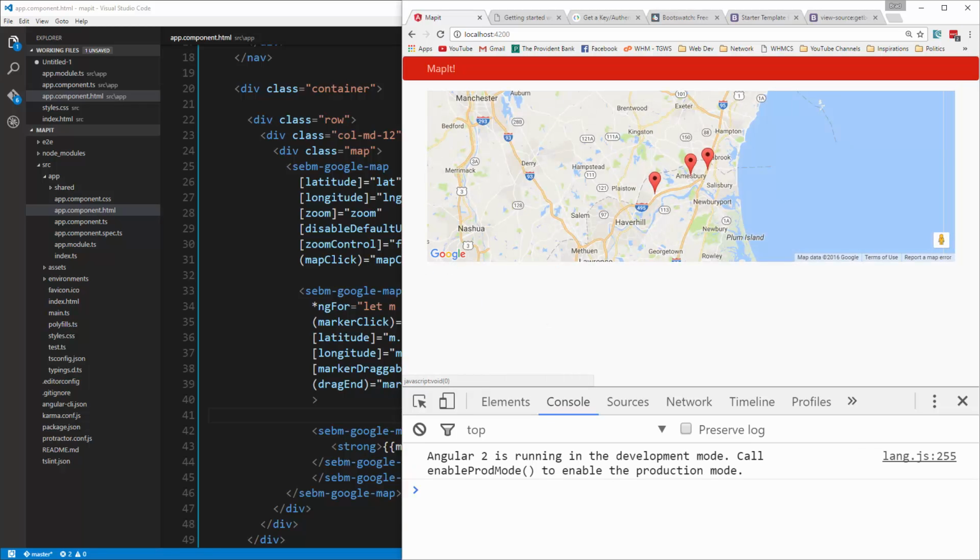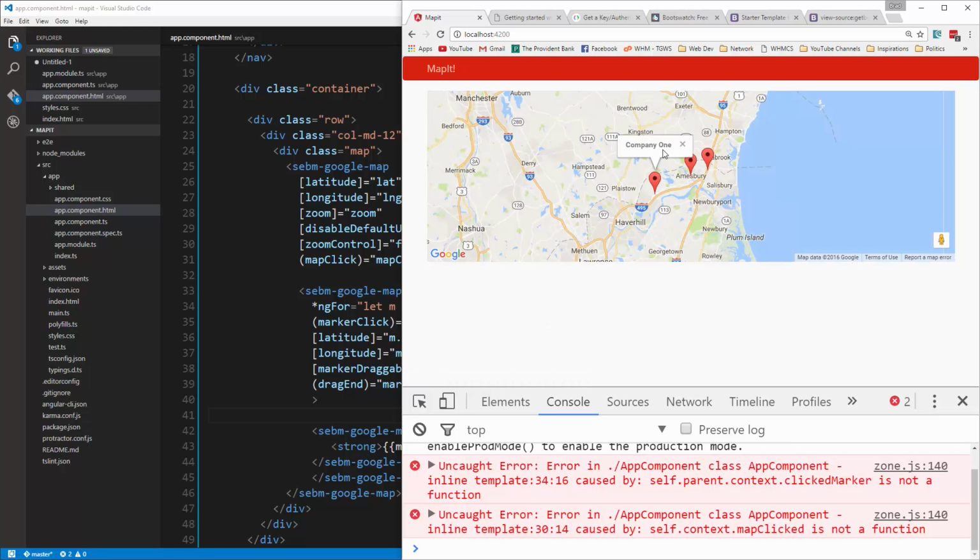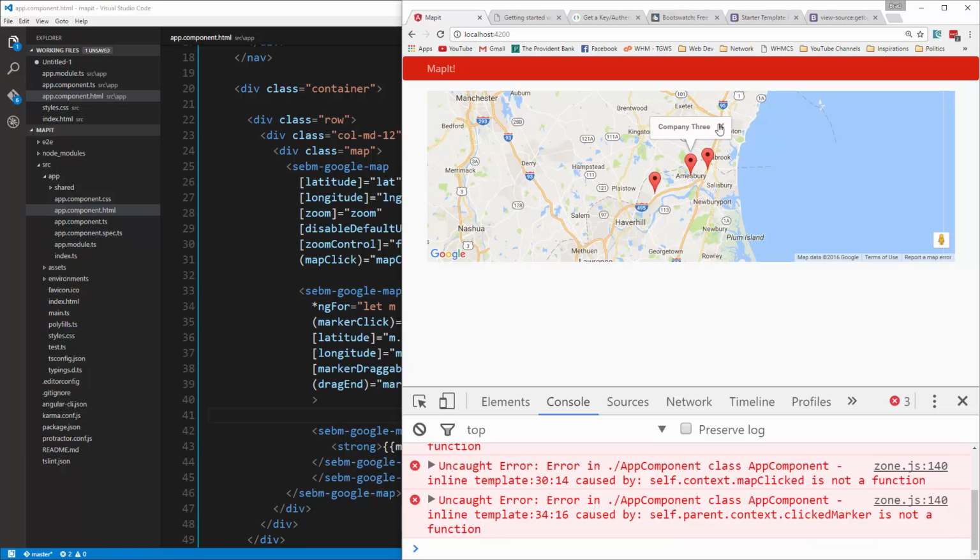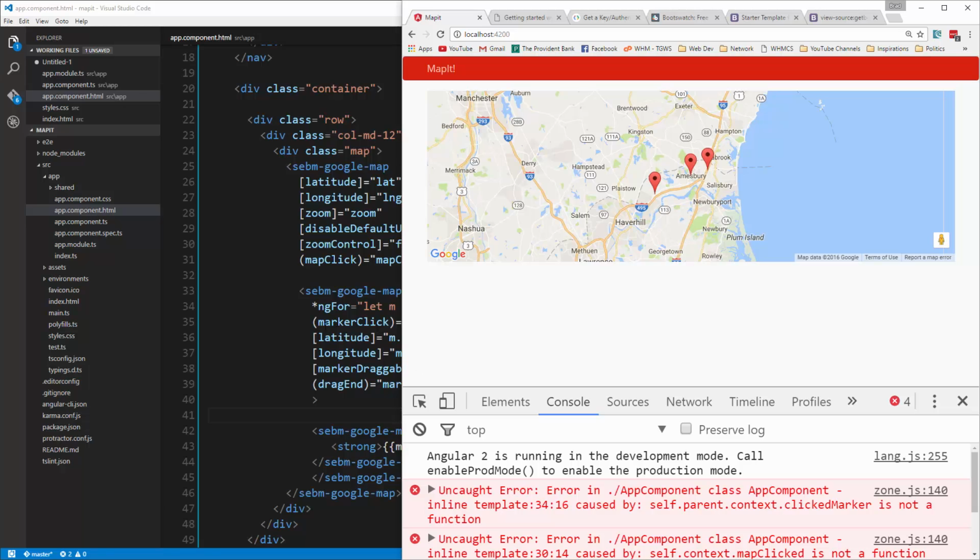And there we go. So we now have our markers. If I click it, you get company one. Okay, we can close them. Company three, company two. Now don't worry about this error yet. We don't have these functions, so it's going to give us these errors, but it's working so far so good. All right, so in the next video, we're going to get into some of the map functions and events.